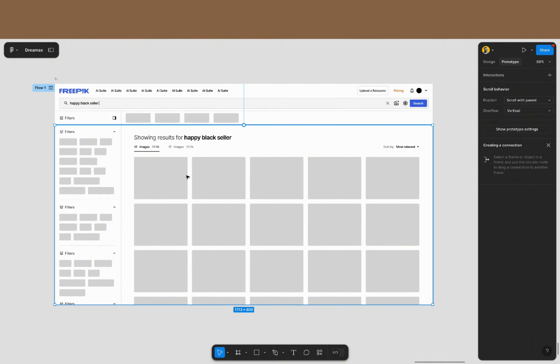Now for this section, you're going to see at the top here, I have scroll with parent, and then overflow is set to vertical. So what I'm saying is I want this to flow when it gets to its breakpoint. So the breakpoint is like the section below the last frame that would show. That is what I'm using. So this entire section that was put into an auto layout is scroll with parent, and then overflow is set to vertical.